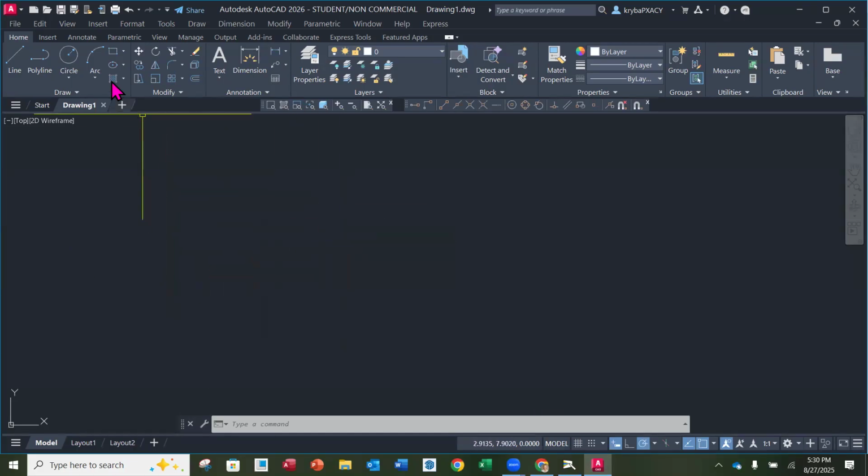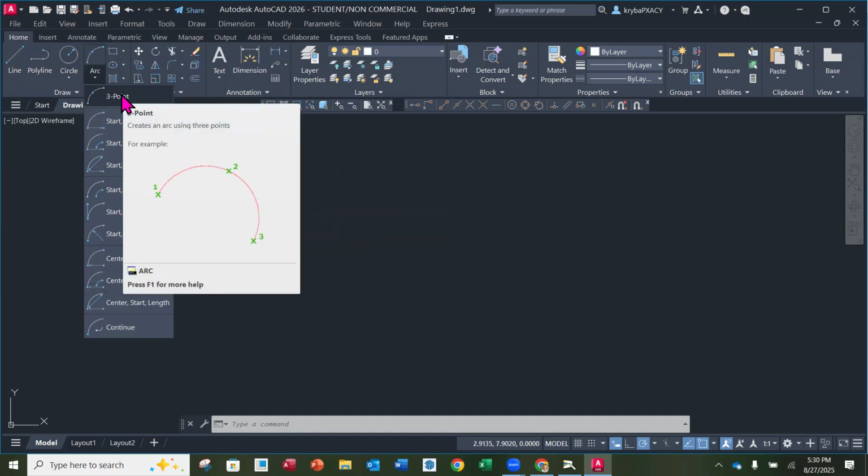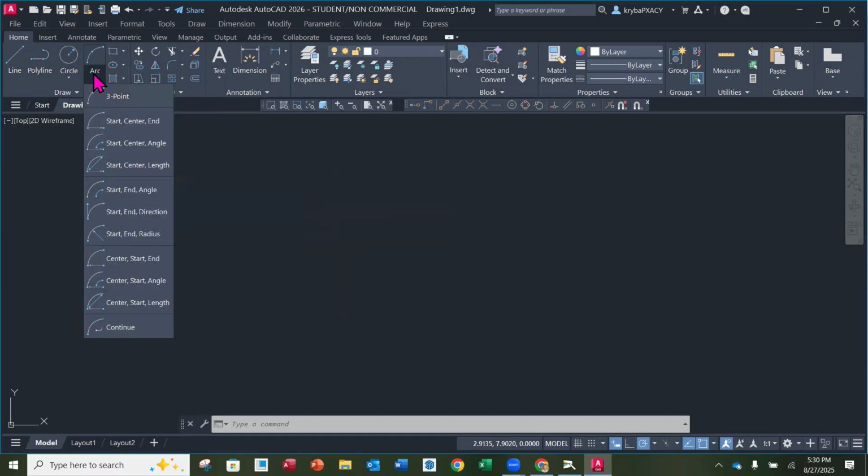So first of all, I'm going to add an arc. You're going to notice up here, I have my home ribbon activated, and I am going to go to the arc area, and I'm just going to do a random 3-point arc. And that's the one that's actually on top. As you know, when we have these little down arrows, it lets us know that there are more commands underneath there. But it's the one that's on the top.